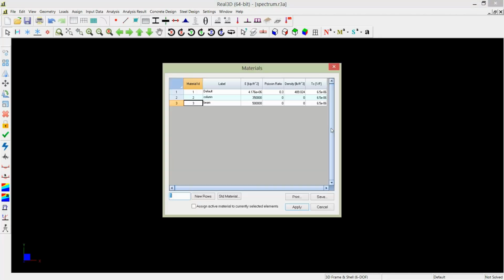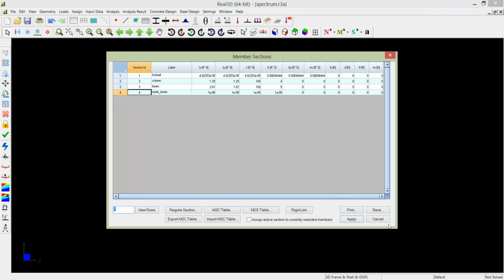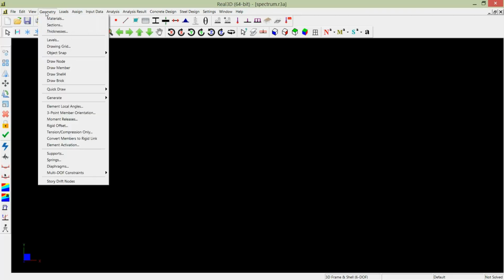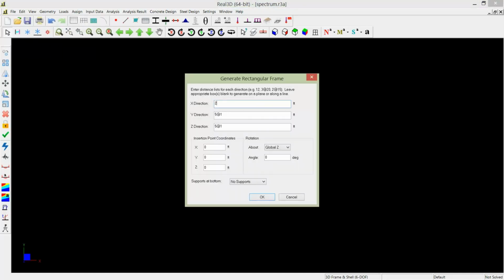Materials. End sections. The next step is to create the geometry. Let's use geometry, generate, rectangular frame. Fixed supports at the bottom.